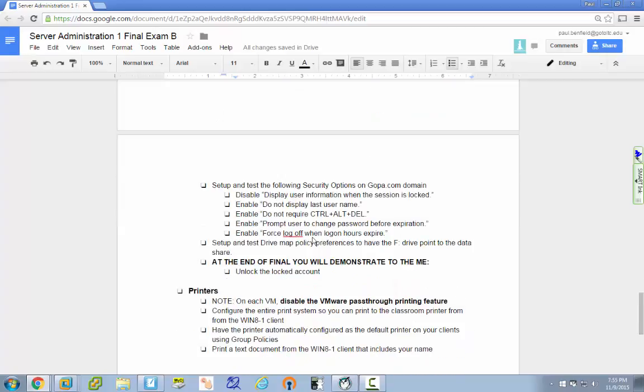Set up and test the following security options. You want to disable displaying the user information when the session is locked. So when the session is locked, I don't want to see who's logged in. Do not display the last user login. I don't want to see that Tom was the last person to log in. I want a blank username and password field. I also do not want to have to press Control-Alt-Delete.